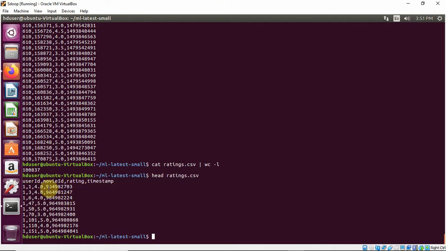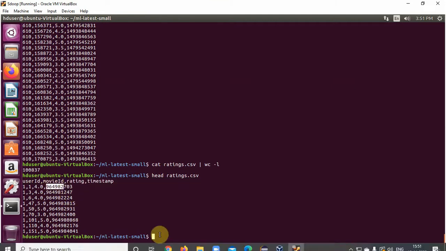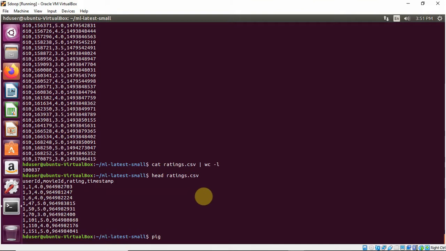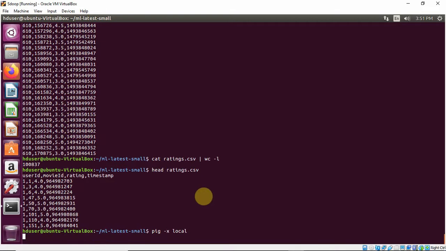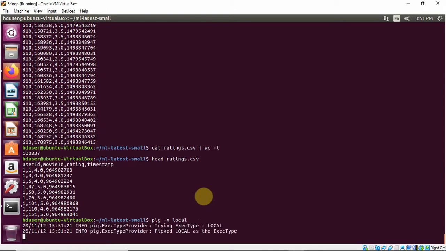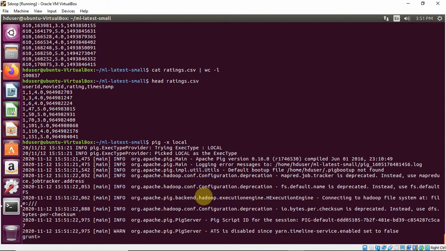So I'm just going to make use of Pig. I'm going to call it in a local instance. Pig is very useful to us to process the data and store it. So what I'm going to do is create a relation, ratings. I do a lot of spelling mistakes. Load ratings.csv using PigStorage, and this is comma separated.